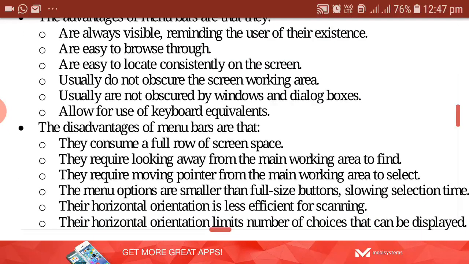Whenever you want to select any option in the menu bar, suppose I want to select file, file is a menu bar item, so Alt F. These shortcut keys are always available. So shortcuts are always available to select the menu bar items. So the advantages: always they are visible, reminding the existence of them, easy to browse, always in a fixed place on the screen, not consuming too much space of our work area, and always accessible through the keyboard also.